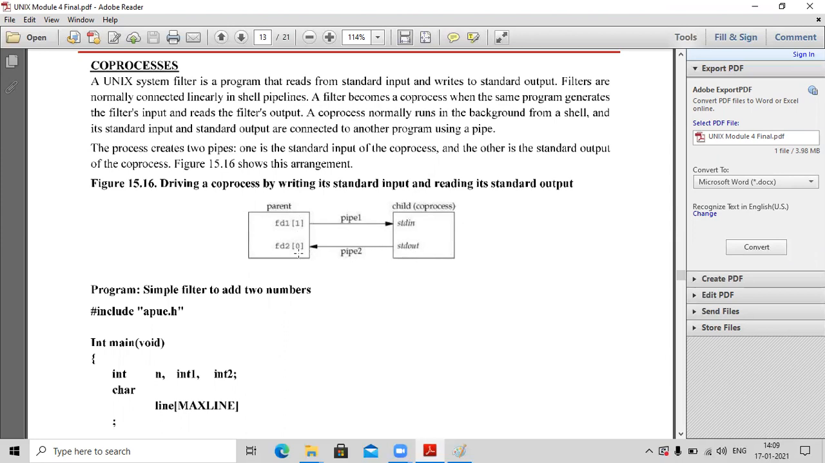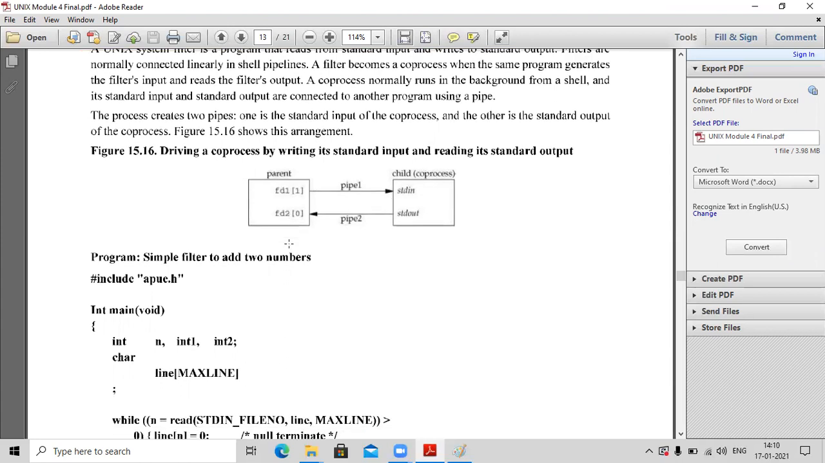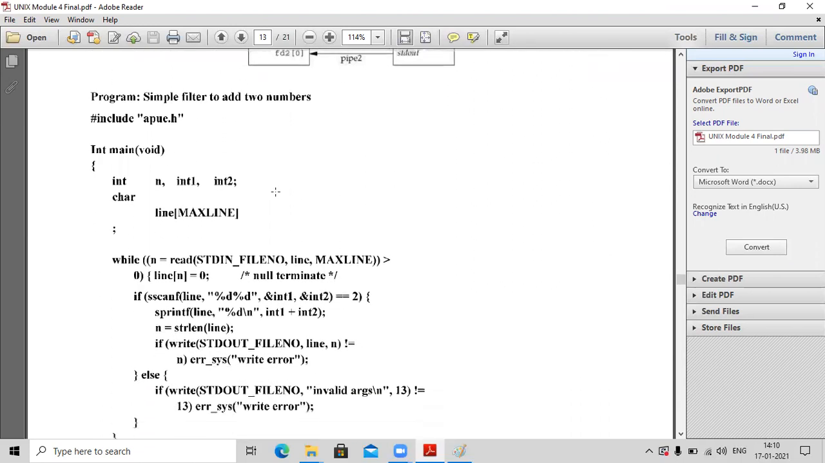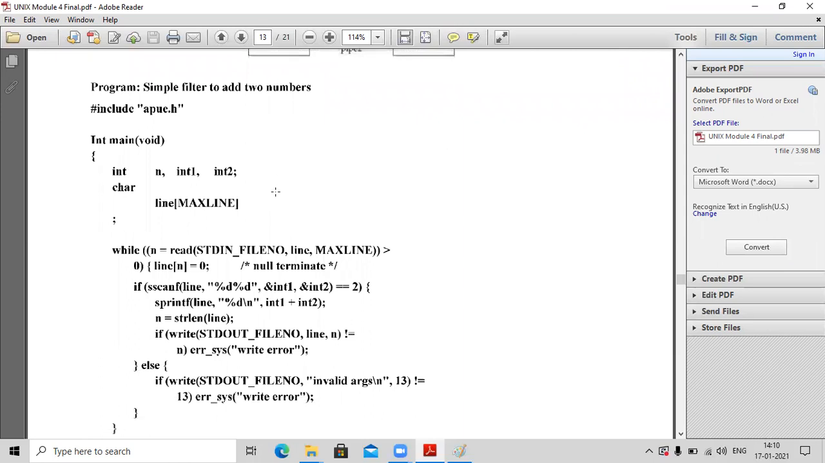So if this process is doing these two activities using two different pipes, then this process can be called a co-process. It is a filter, but it is the same process which is performing these two different operations. It will be called a co-process. So this is the filter we can use in order to add two numbers.